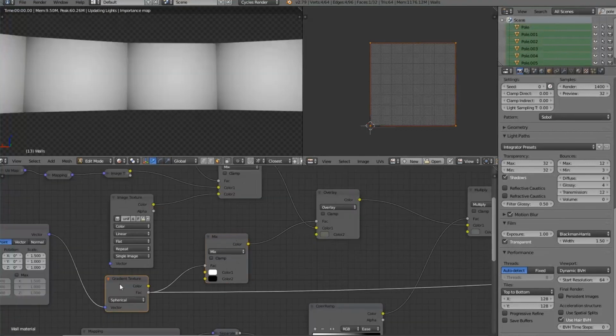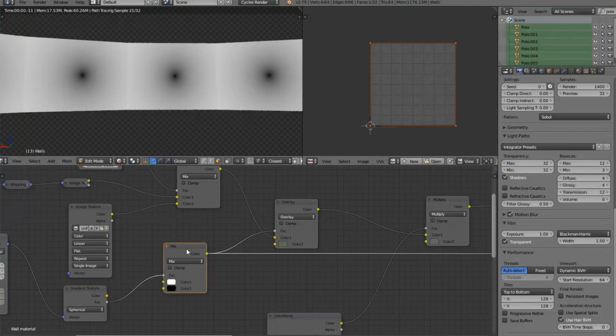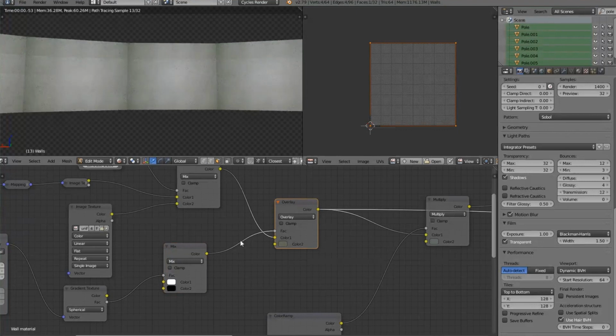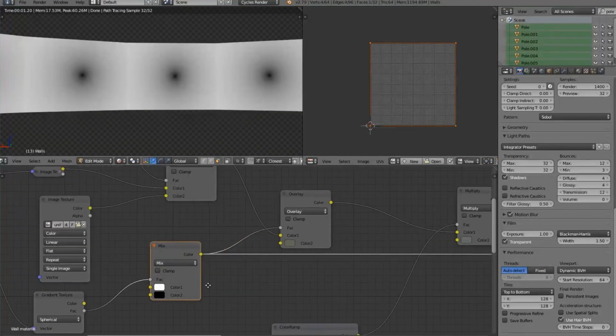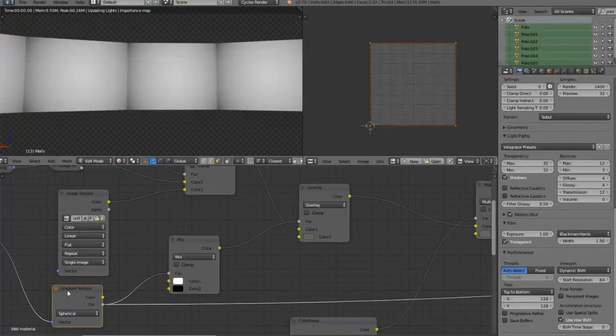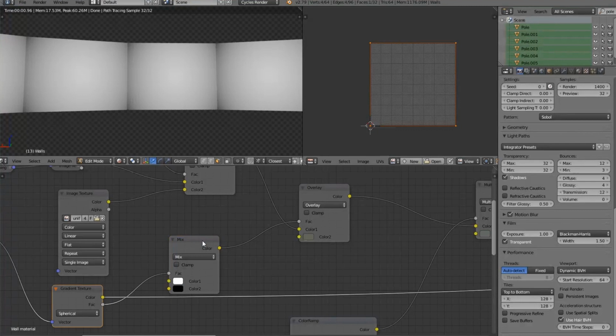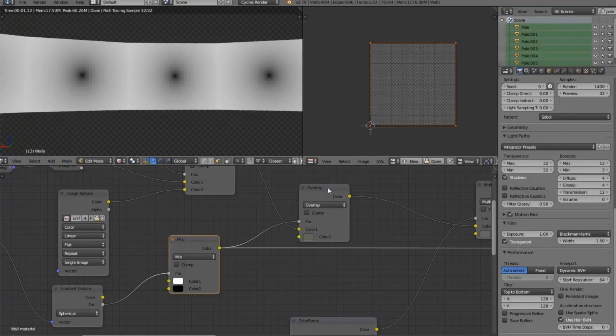Okay, so this is the gradient texture. I'm then using it as a factor for a mix node. I genuinely cannot remember why I did this. If I just put the straight factor in, oh, there we go. Okay, so I'm actually using this as an invert node. Okay, that's very creative. There we go. Using this as the factor to mix black with white, and it inverts it.